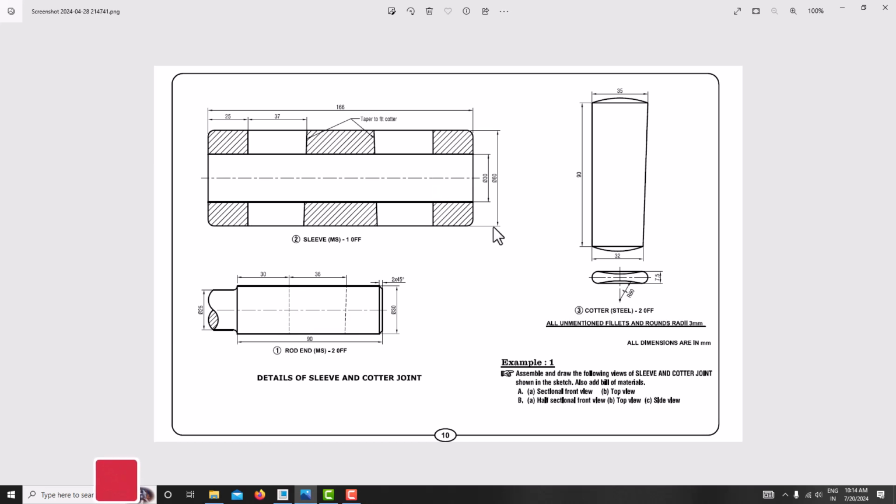Hello everyone, welcome back to my next tutorial in Creo Parametric. In the last tutorial we saw how to model the rod end and sleeve. In this tutorial we'll learn how to model this Cotter.